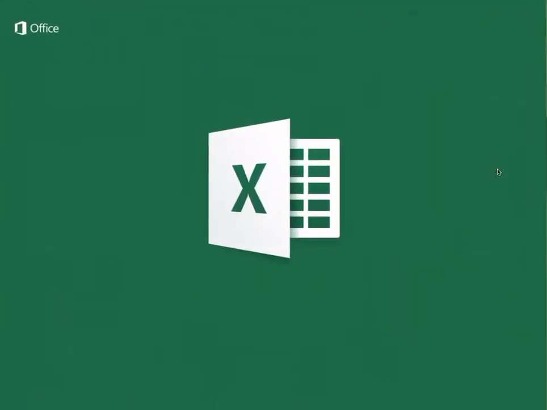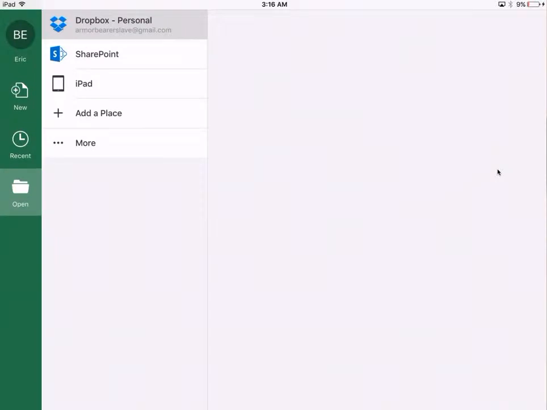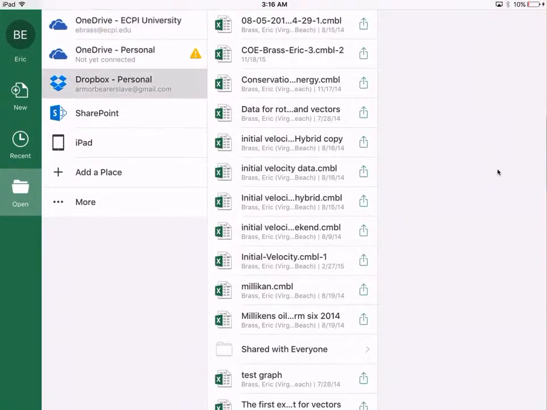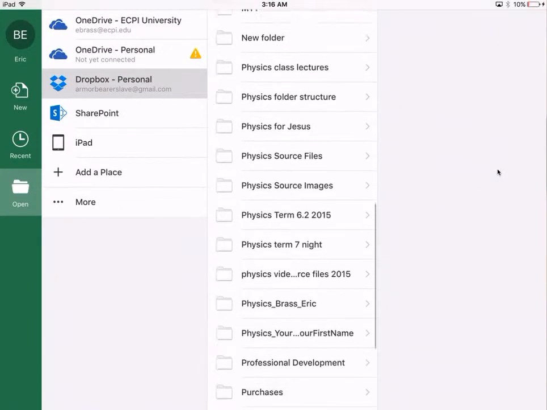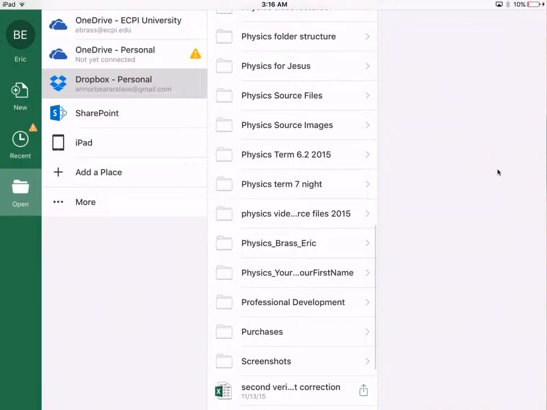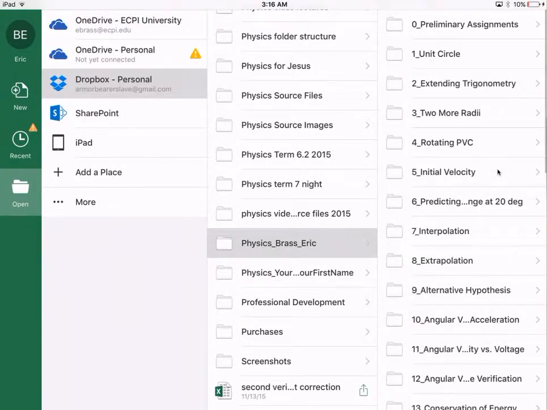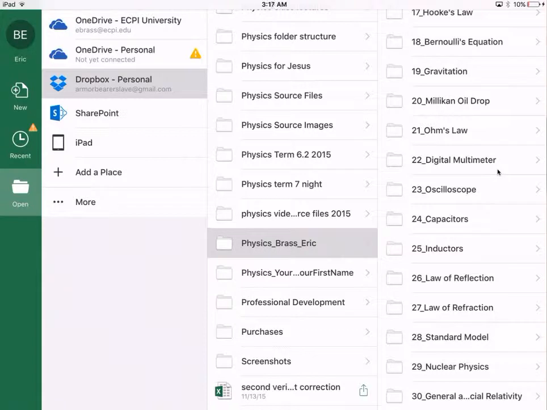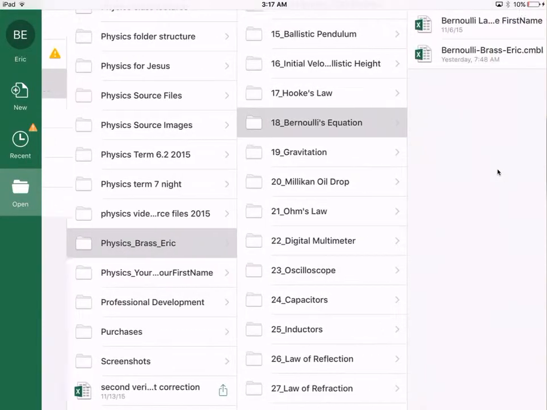Microsoft Excel, and go into the appropriate folder, which is Bernoulli's. So it's going to be, of course, under Dropbox, not OneDrive. You go down here, go to Brass Eric. And then in Brass Eric, we're going to have, where is it? Bernoulli, that's here.